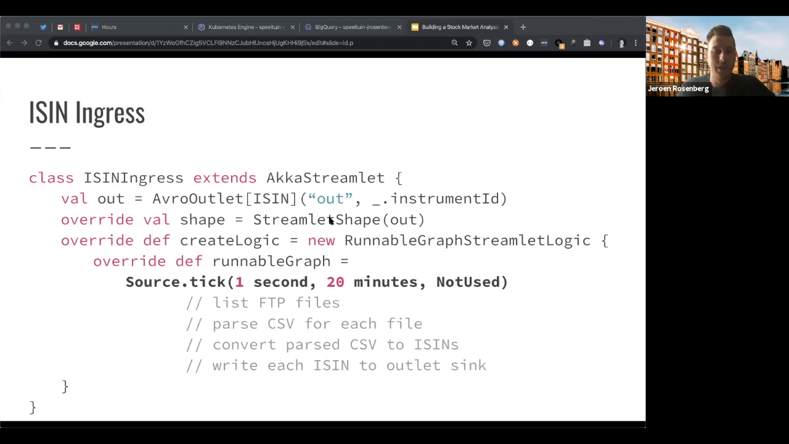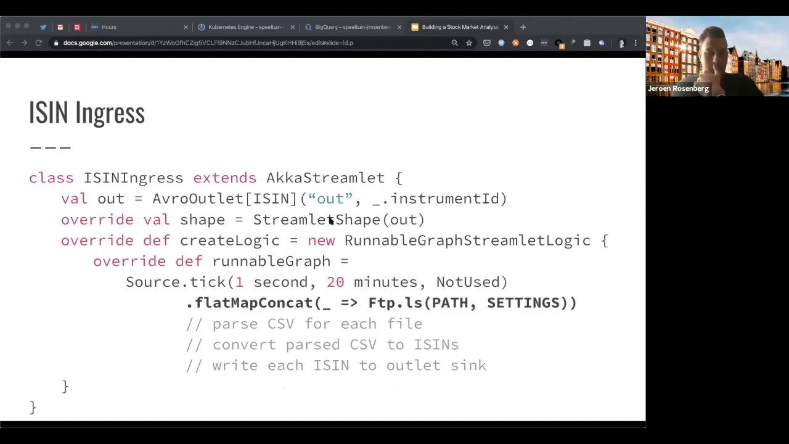First of all, we need to do something every X minutes, right? So let's say every 20 minutes we want to read from this FTP. So we create a ticker. Then we're going to use the ls function. This gives us a list of files, so we want to flatten it out. We want to process each file separately.